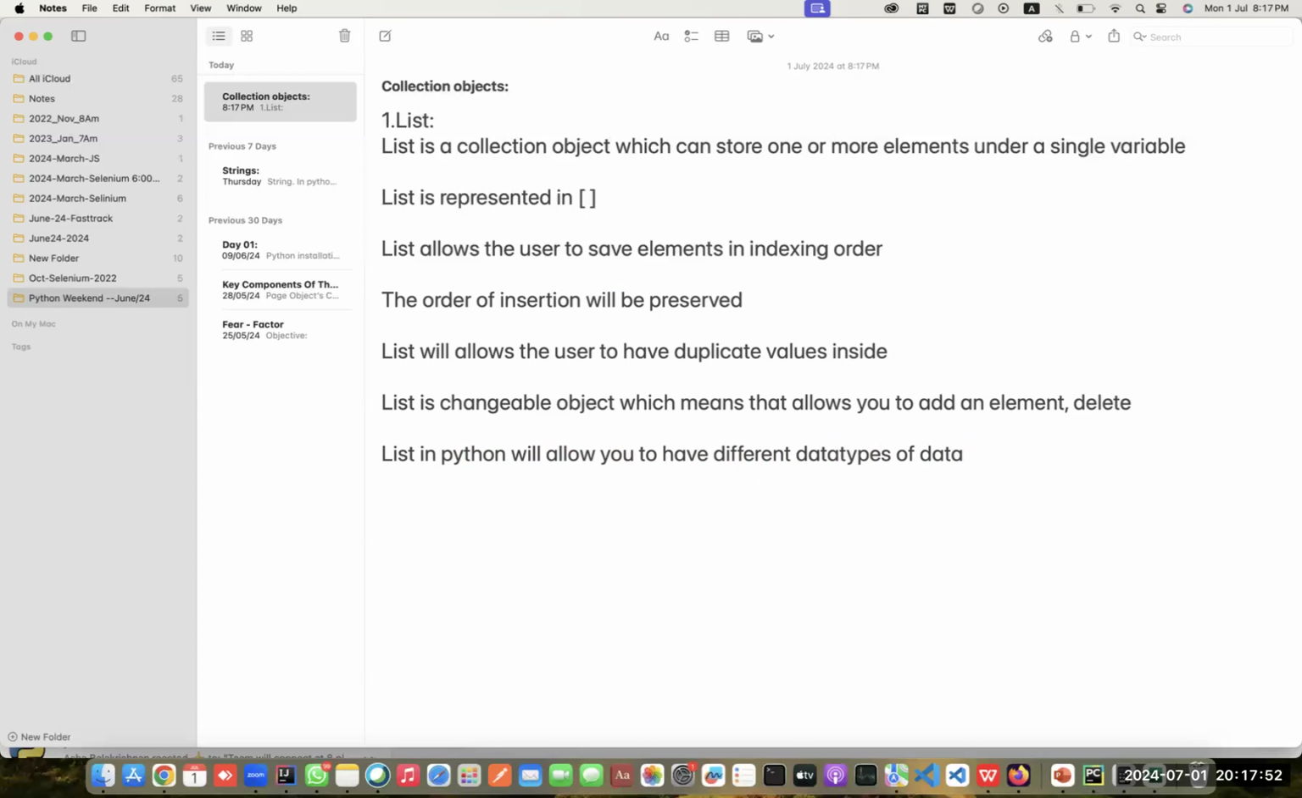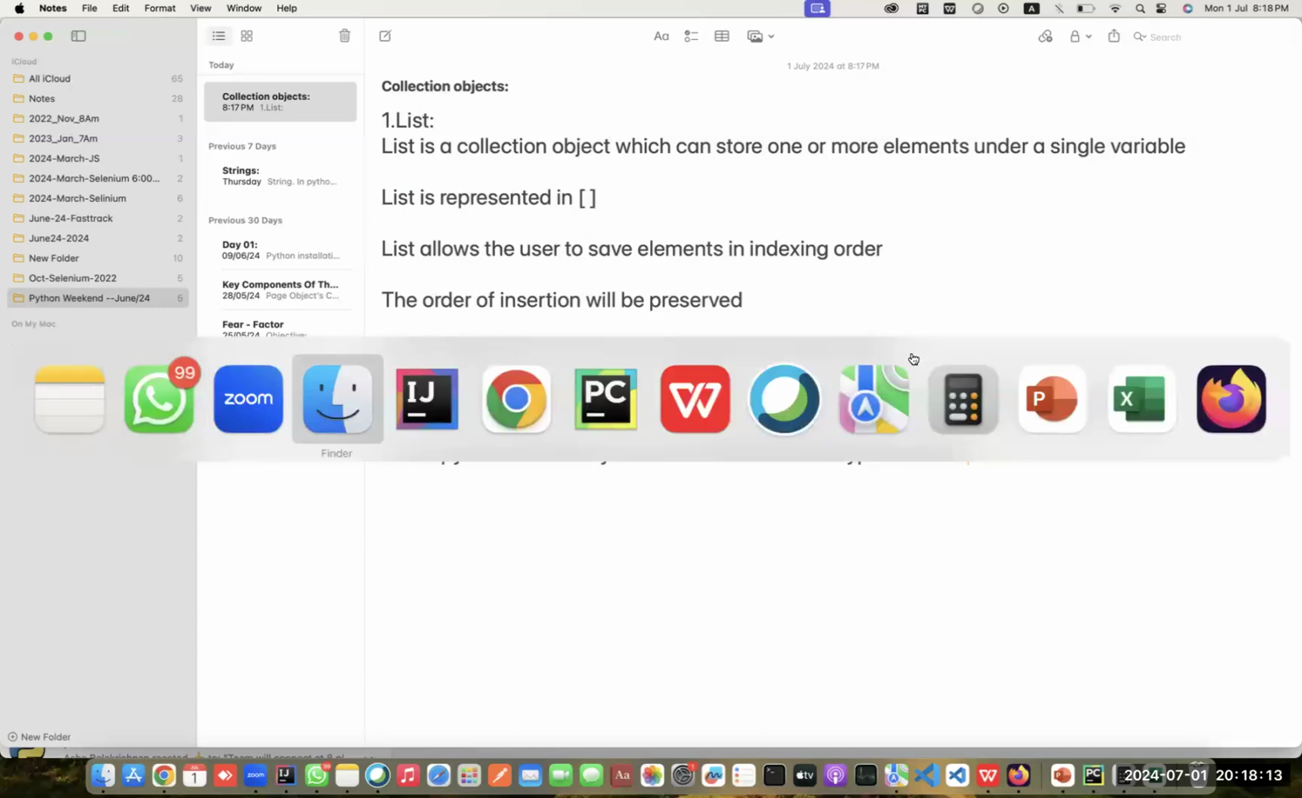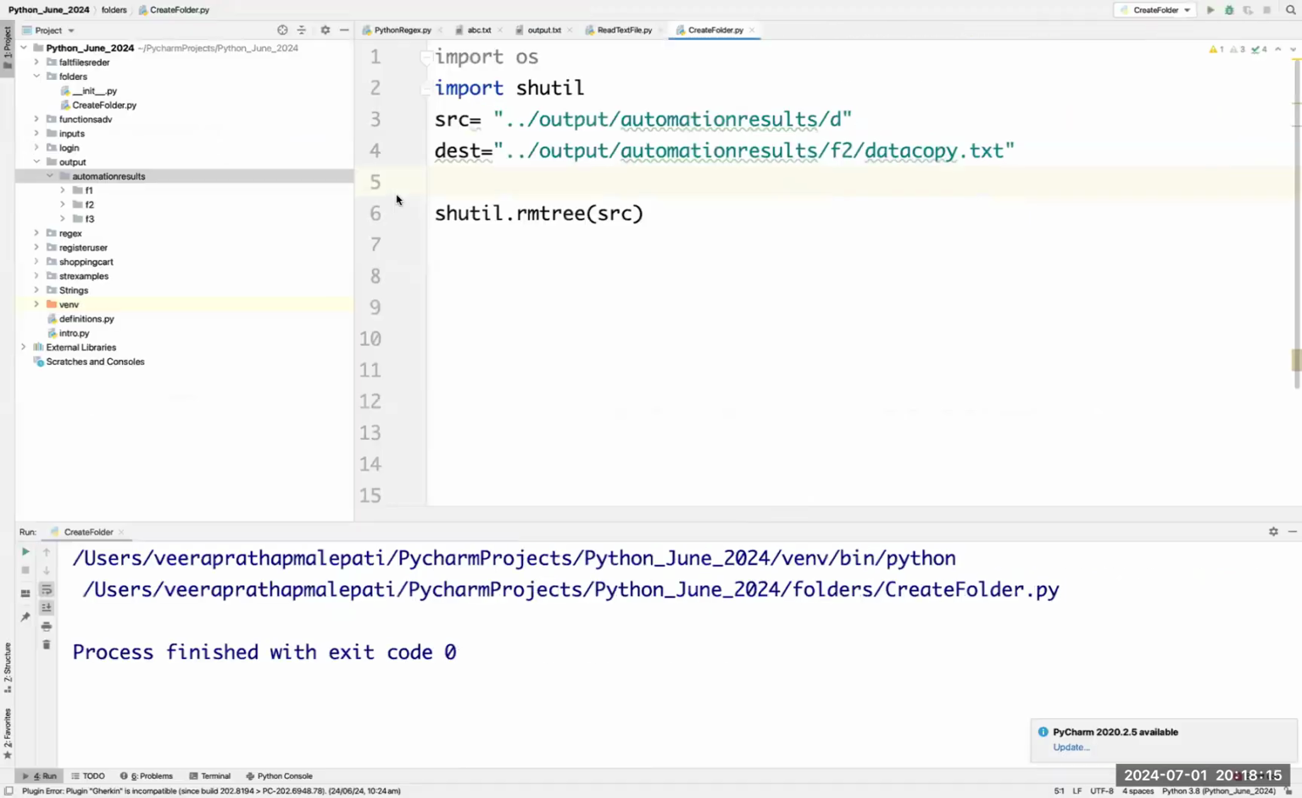Let's see how this list is represented in Python, how a user can add an element to a list at runtime, and how a user can retrieve data from a list. Let's see one by one. Clear? Shall we move on?